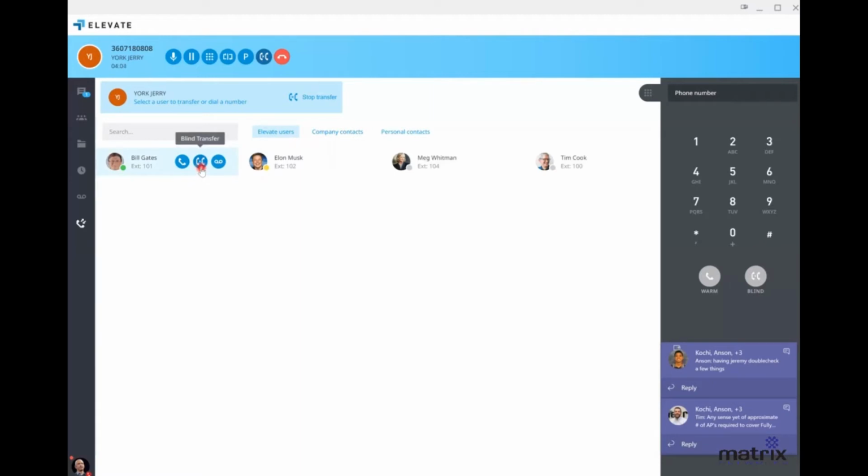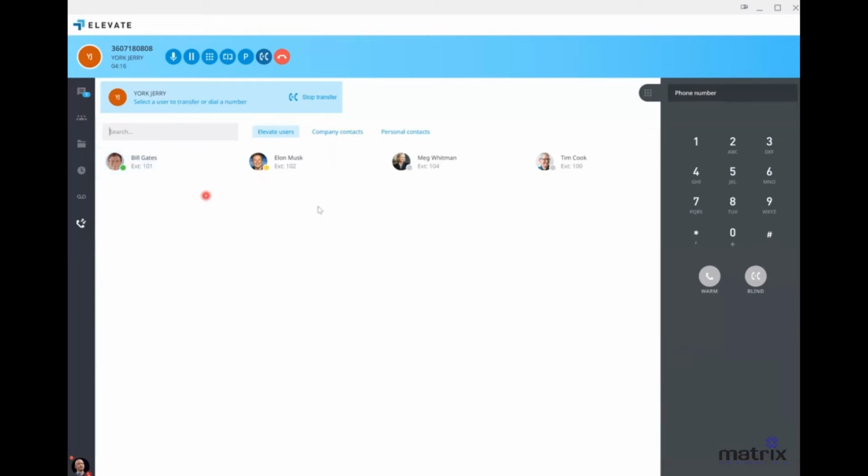Other options we have right here in the middle is the blind transfer. So instead of introducing the caller, if I hit blind transfer, it just immediately initiates a transfer and sends Elon Musk, or whoever the caller is, straight through to Bill Gates.